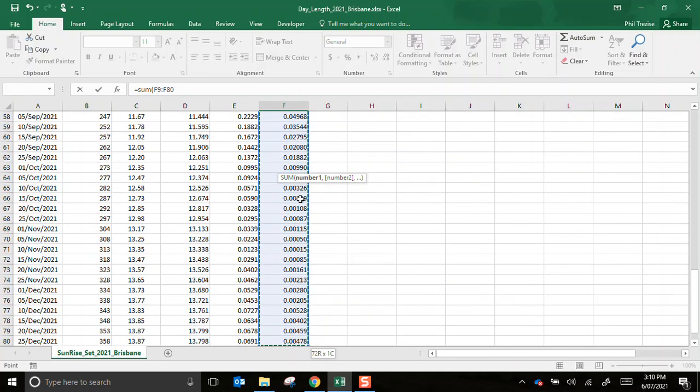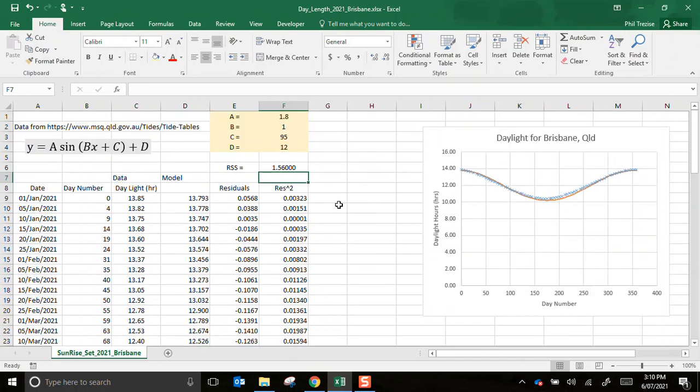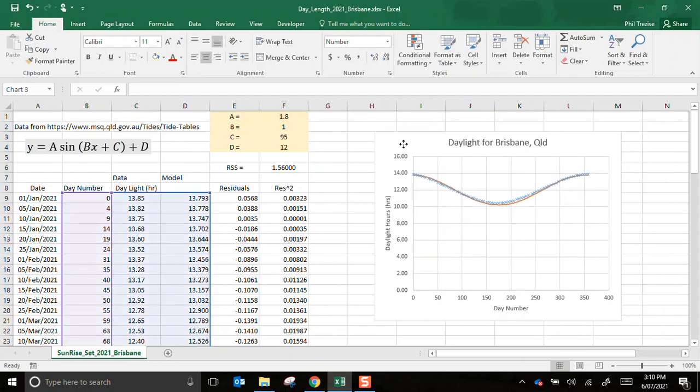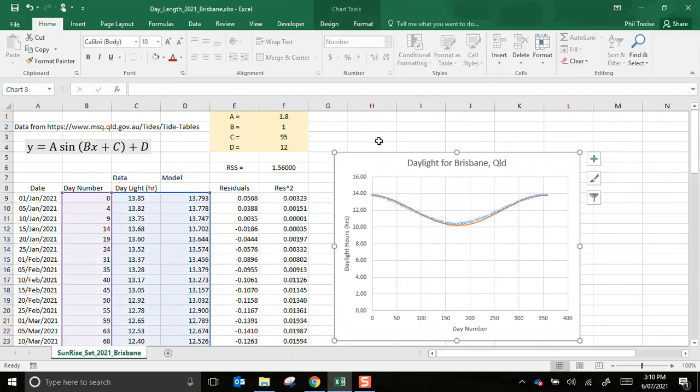Control Shift down arrow, close the brackets and then hit enter, and that number represents all of the squared residuals added together, 1.56. That's a pretty small number when there's quite a number of data points there, but we can probably do better. And this is the part where some Excel automation comes in.